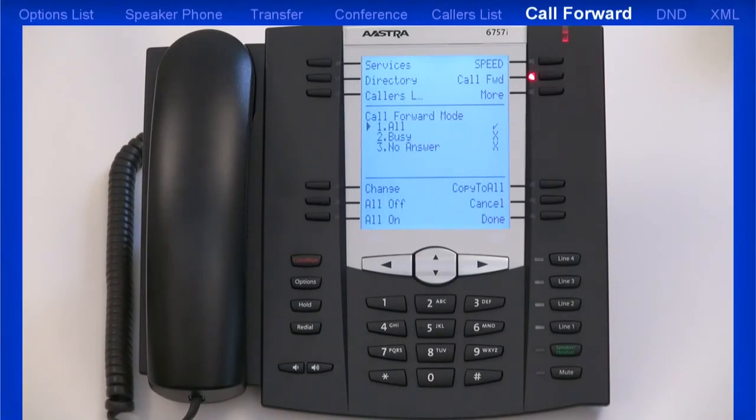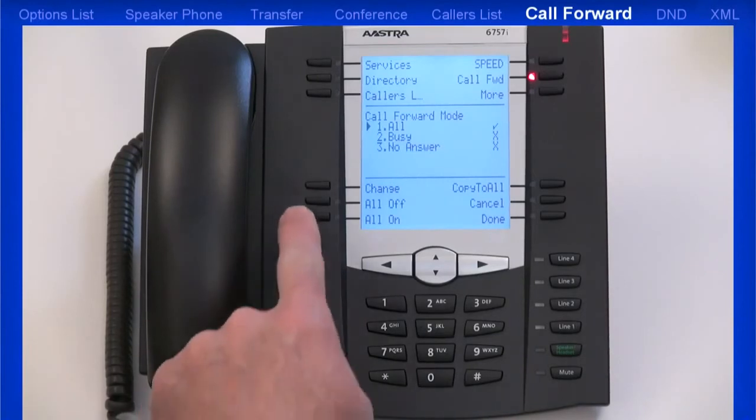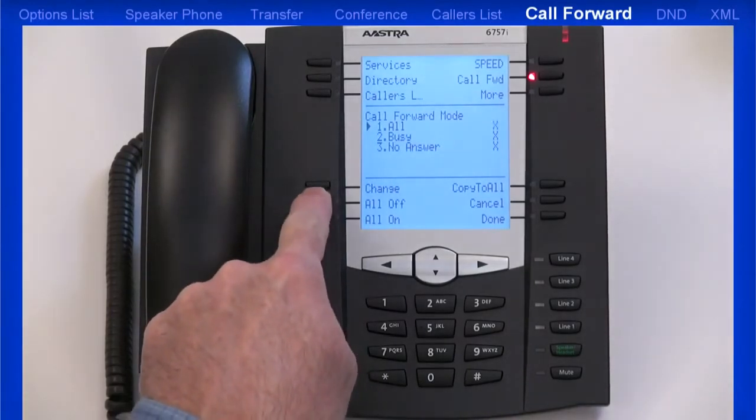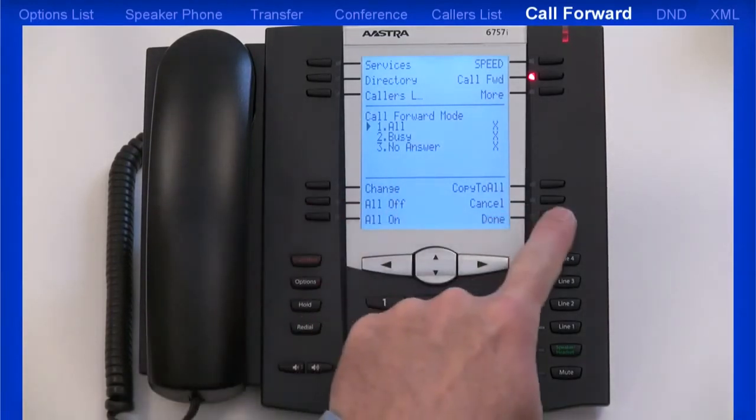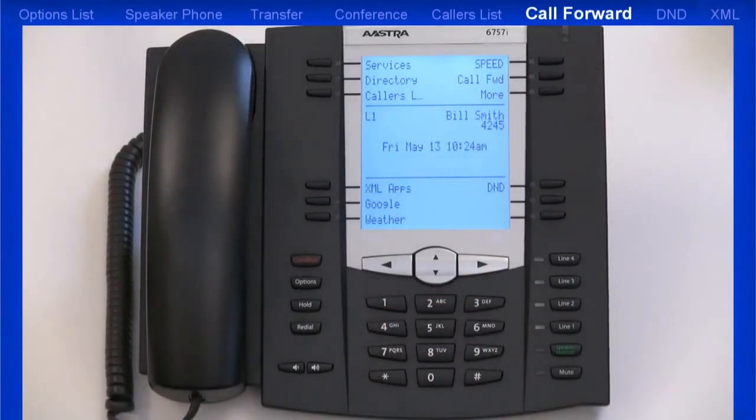Once I've entered in the phone number for Call Forward All, the next two buttons allow me quick access, once I've set up Call Forward All, to turn the feature on or turn the feature off. Also notice the Call Forward and Ringer LEDs are both on. I'll press the All Off soft key to return my phone to a normal condition. As soon as I press the Done soft key, the LEDs will go out and also return to a normal condition.